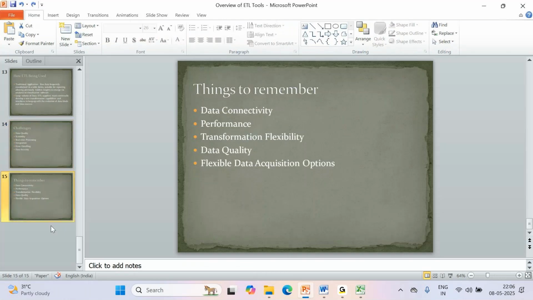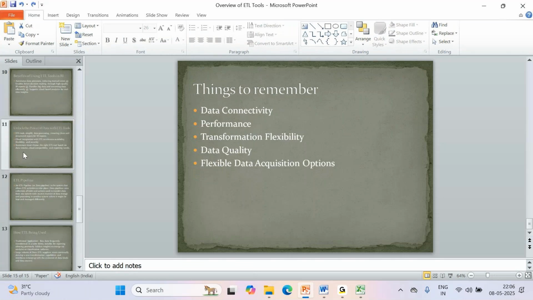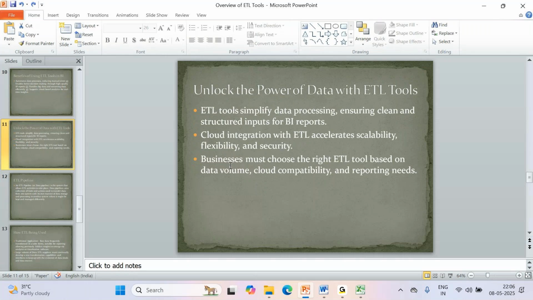Then last slide, things to remember. Businesses must choose the right ETL tool based on the data volume, cloud compatibility, and reporting needs.